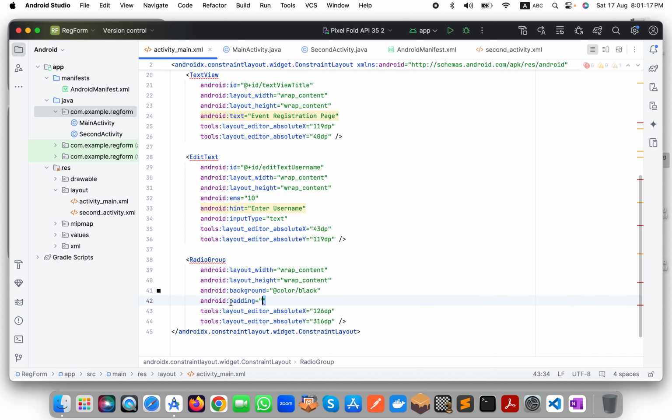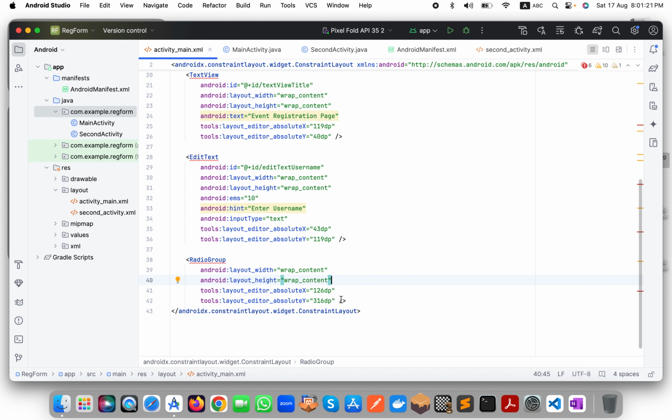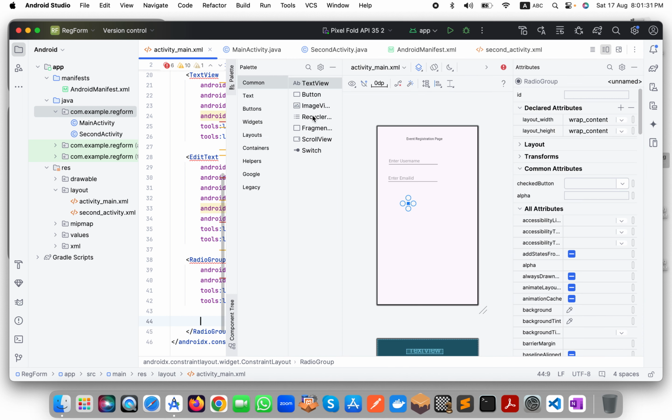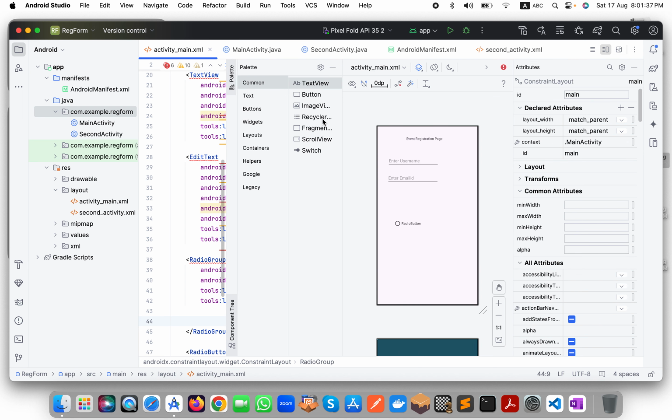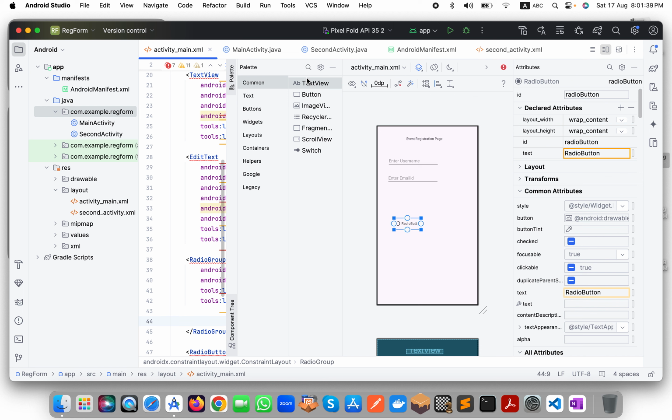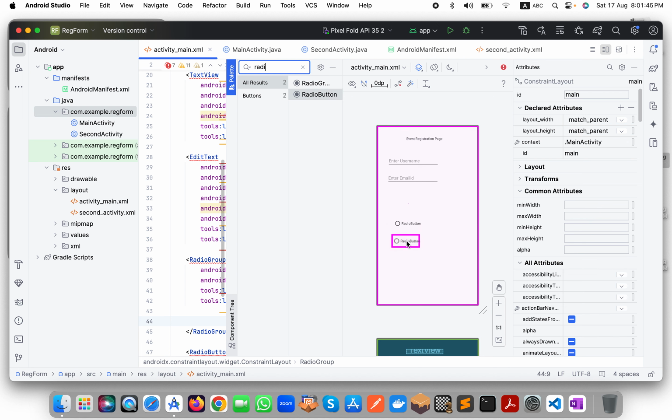Or what I'll do is first let me drag the radio buttons and show you why exactly I'm trying to do this. So I'm going to close my radio group tag over here. Inside this I'm going to have my radio buttons. So I'm going to drag two radio buttons now. So this is my first radio button and I'm going to drag one more. This is my radio button.